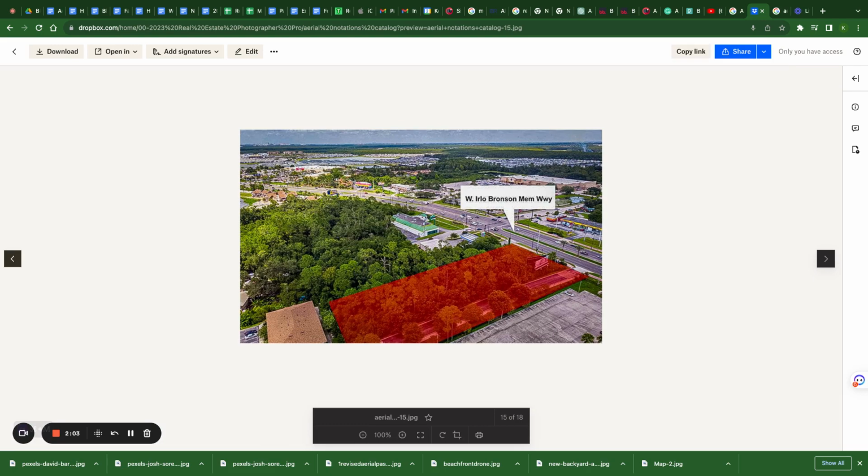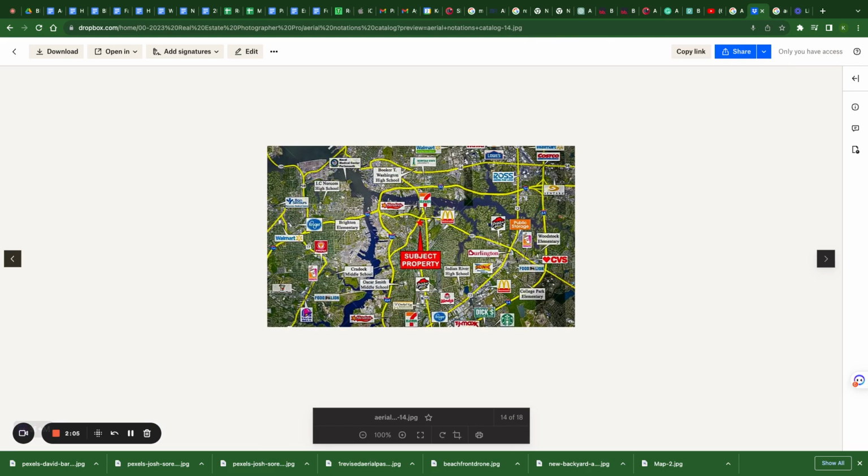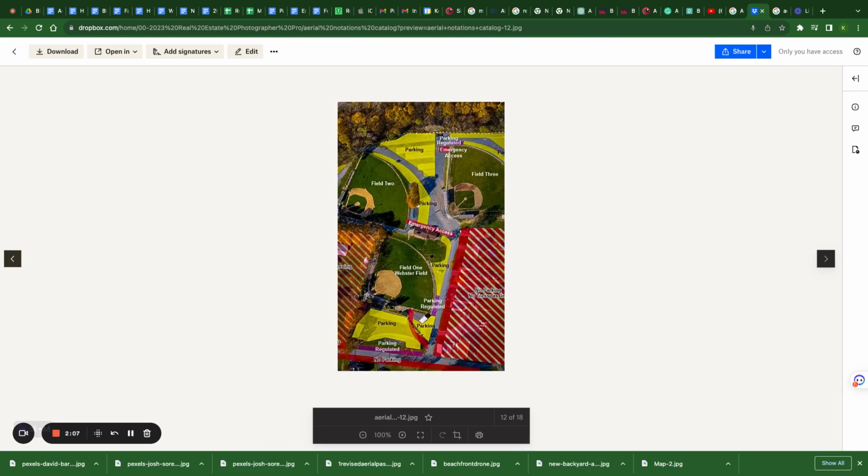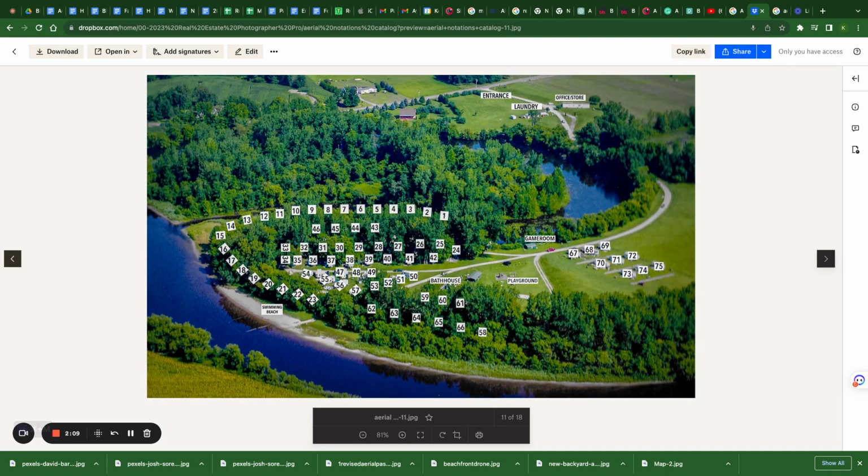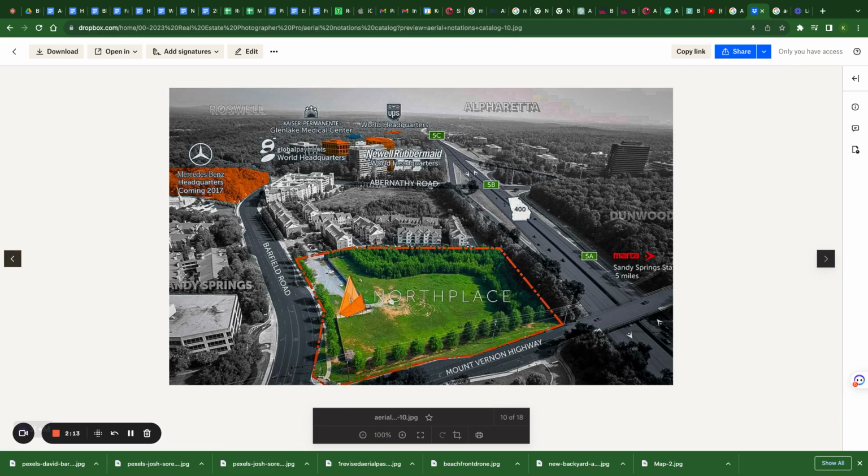We have a blog on our website at Real Estate Photographer Pro with examples. It's a little bit of a creative process, but if you need something more than just property lines, we can help you with that.